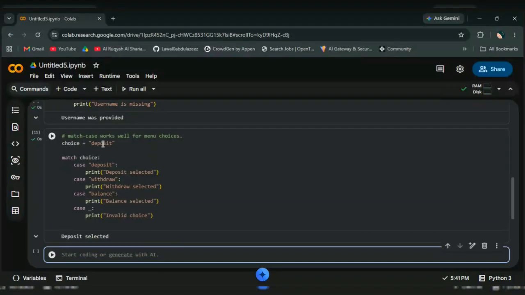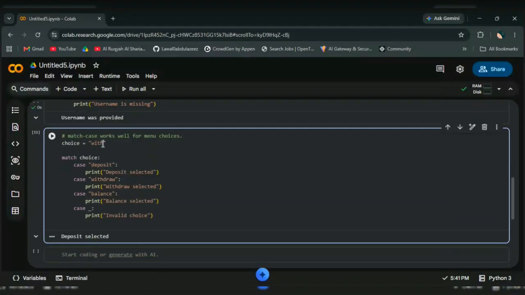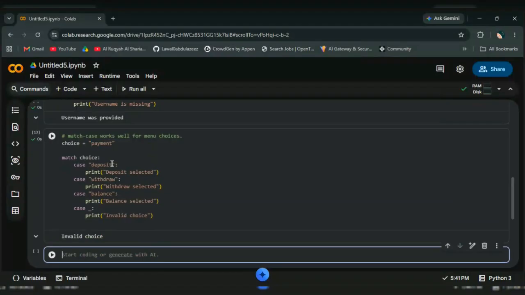When I put withdraw, it says withdraw selected. But let's imagine that now it says payments, and I don't have payment inside of it. It's going to tell me invalid choice.